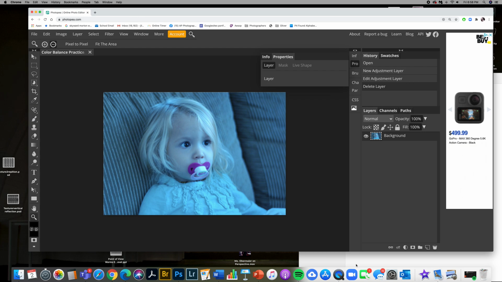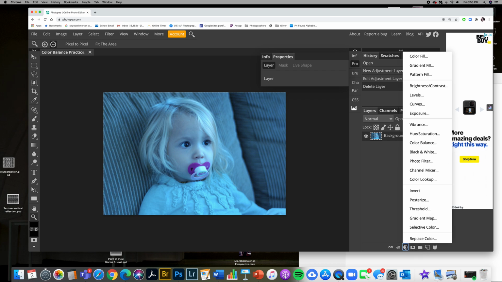Next, we're going to go ahead with our adjustments. We're going down to the adjustments pop up here. It's the half white, half black circle. We click on this, and this time we are going to be looking for color balance.